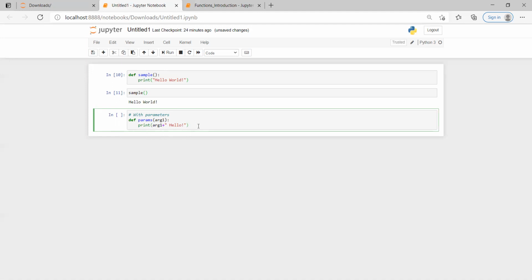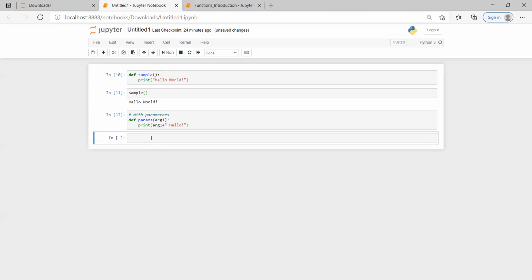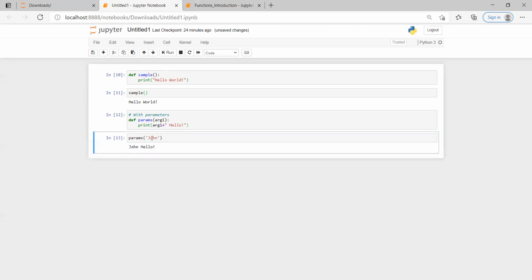This is the definition, and I'm just executing it. Now I'm trying to call the function with some name, John. What is happening? John is passed to this variable, and here it is going to print the value of that particular variable. Now it shows John hello. Suppose I say Sam.